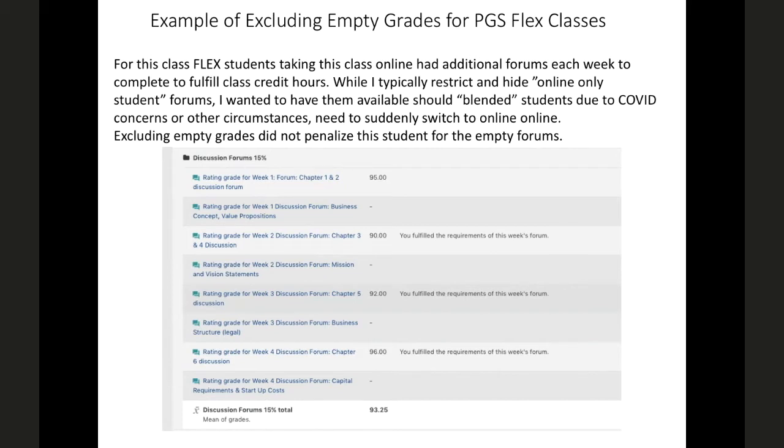So here's an example of a student who was blended. So he only did the assignments that he had to do. He did not do the fully online class assignments because those really weren't assigned to him. And yet, even though he has these empty things, it gave him a true reflection of his forums, which were 93.25.